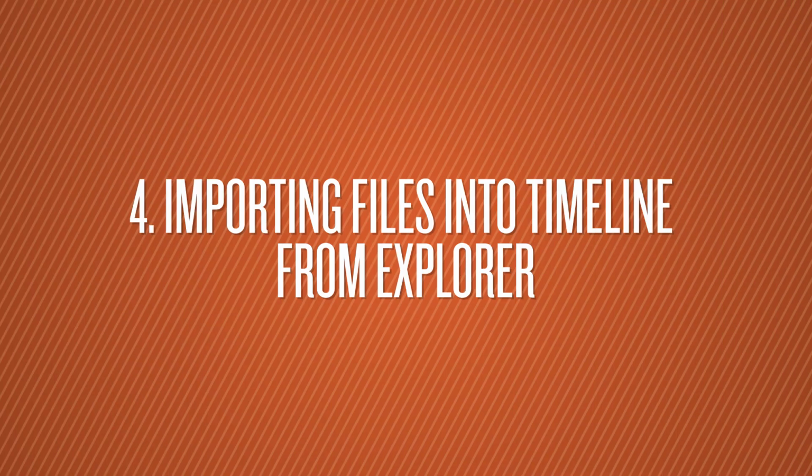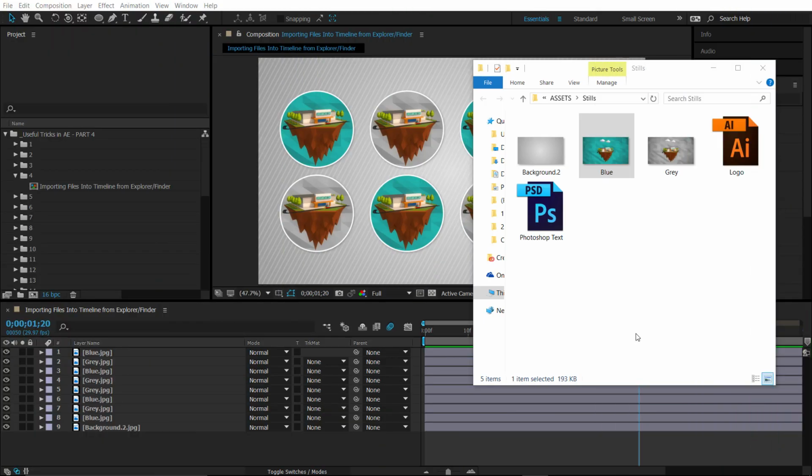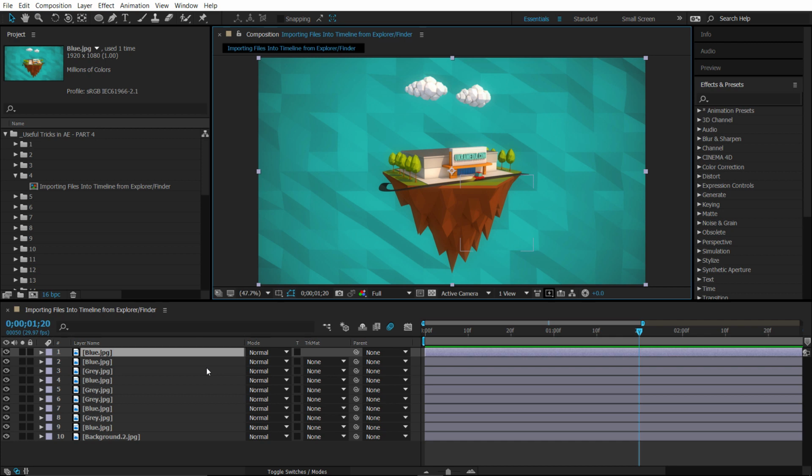Number 4 is importing files into the timeline from Explorer. So here's the thing. In the past, to bring something into After Effects, you would have to click and drag and put it in here. But now you don't have to do that. You can just click and drag it directly into the timeline of your composition.